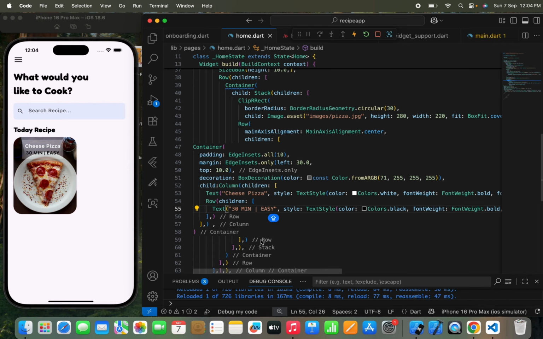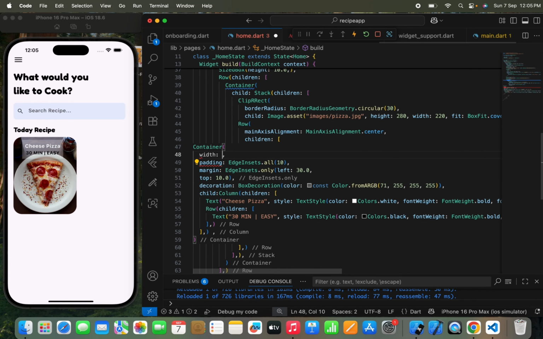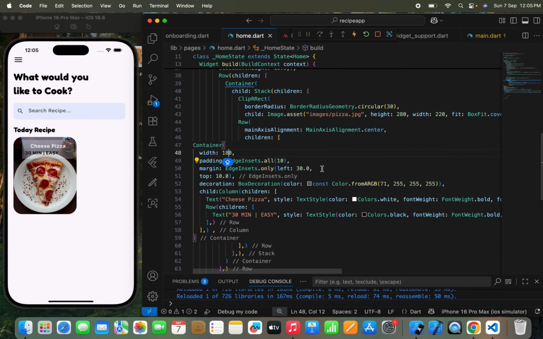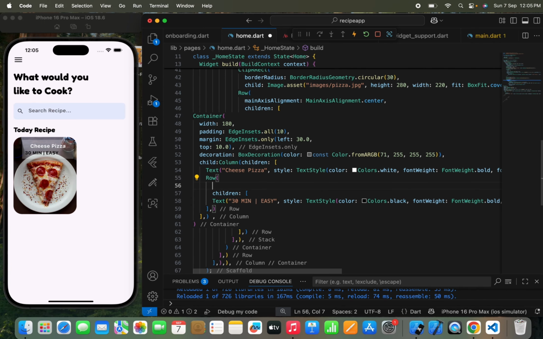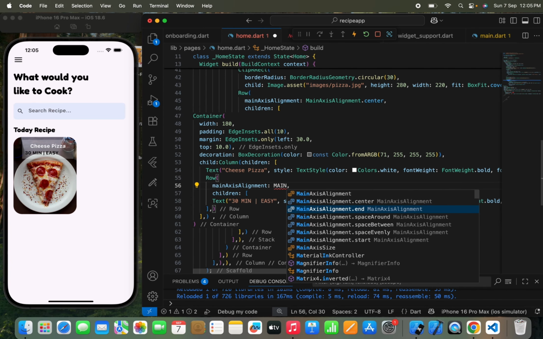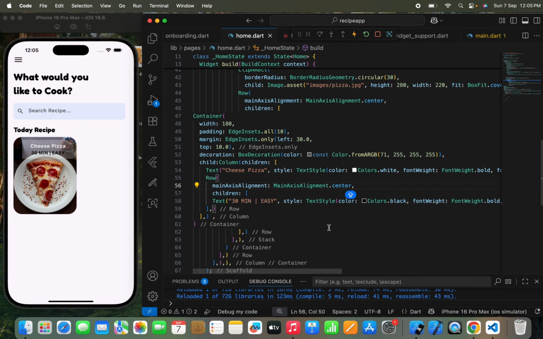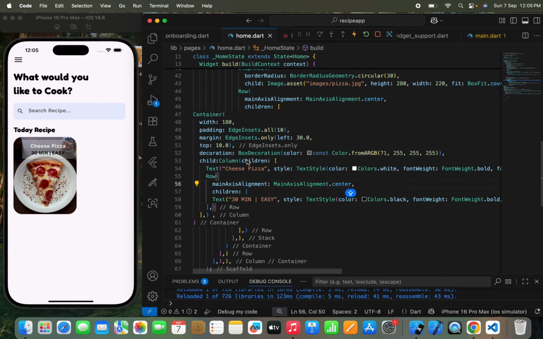Okay, we can pass width like 300. Will be too much. Let's pass like 220. 180. I guess it looks good with this, right? We can just center all the things by using mainAxisAlignment center. 30 minute easy. Okay, now I just need to wrap up with a border radius.